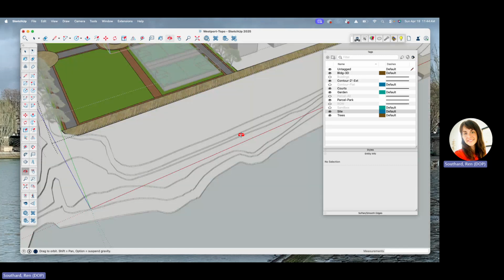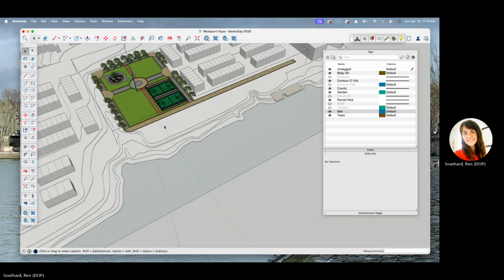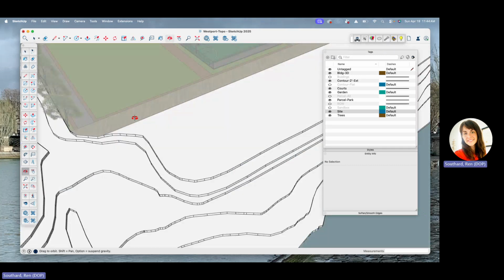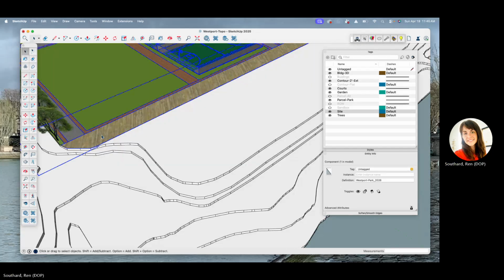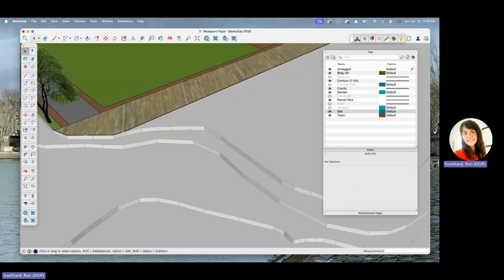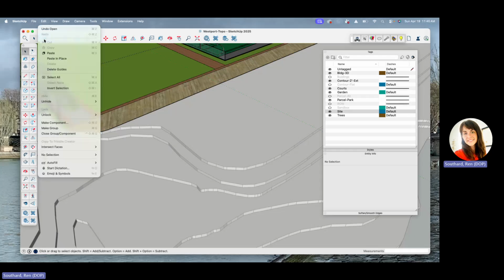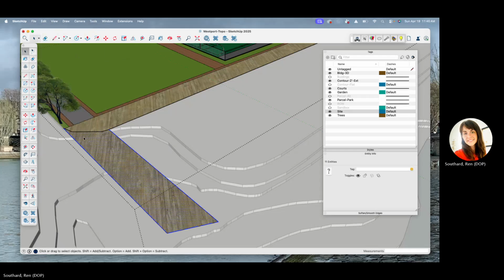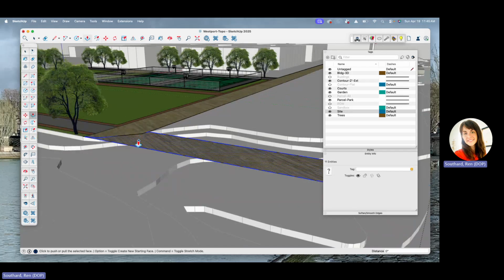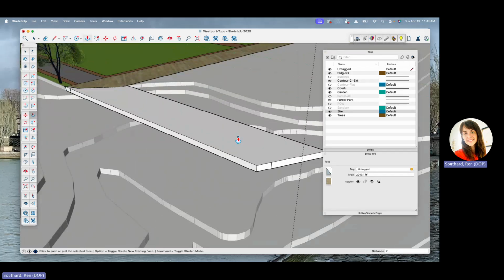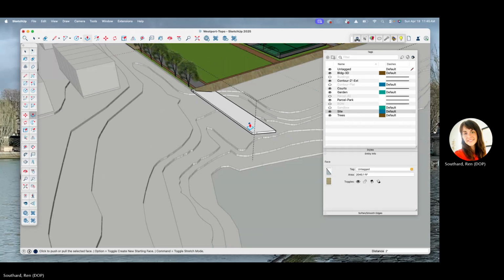So now I'm ready. I can actually, I might make this a bridge. I'm going to hit edit just in place. And then I'm going to use my push pull tool and I'm going to just make this a bridge that goes out.